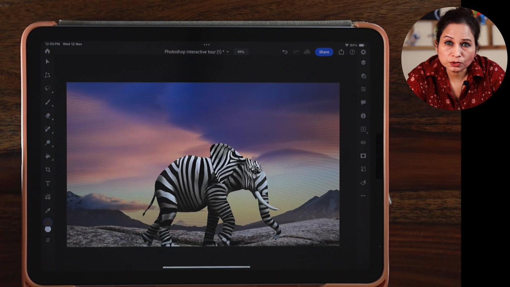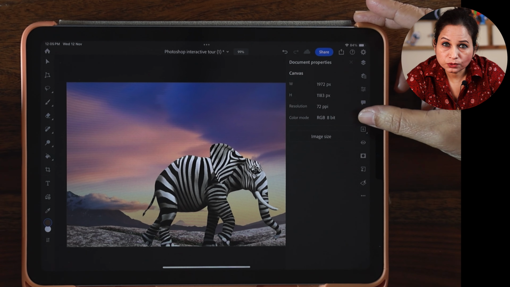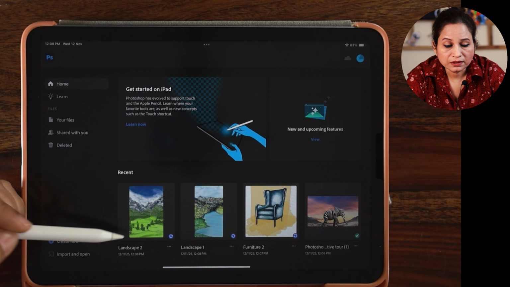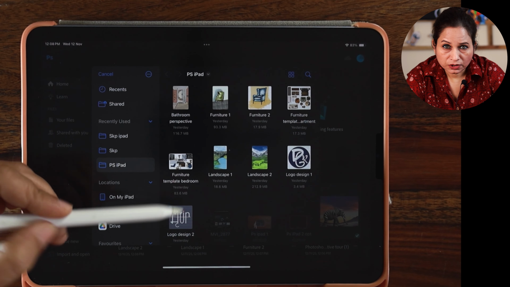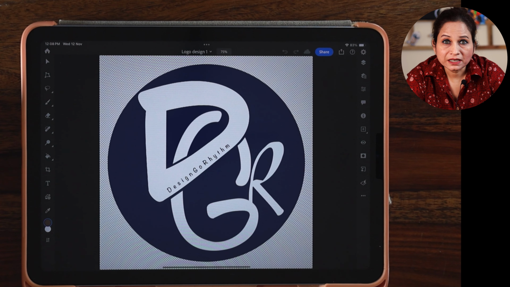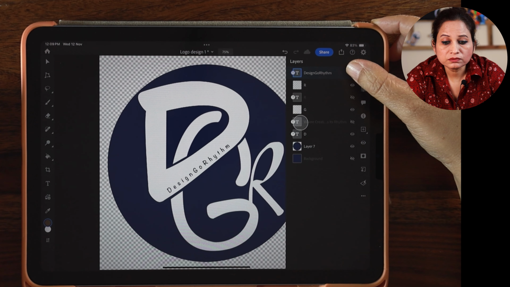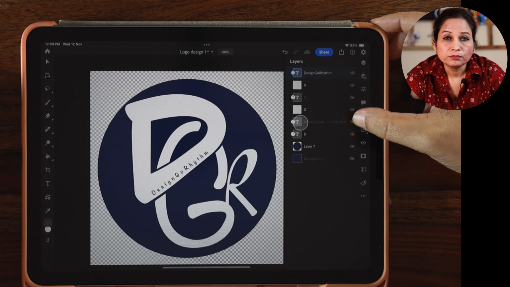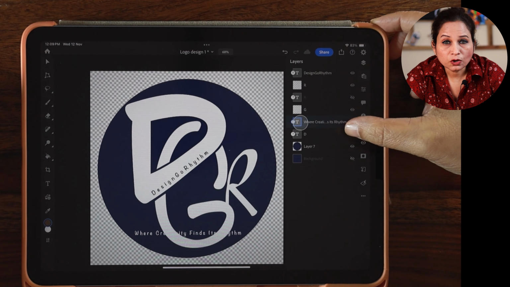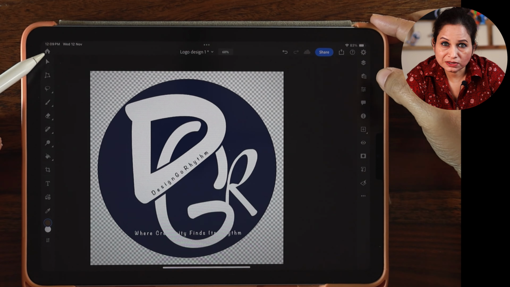So who benefits the most? Digital artists who like to draw directly on the screen, photographers who want to edit raw files on the go, designers preparing social media posts, quick mock-ups or mood boards, students learning Photoshop without needing a heavy laptop. Basically, if you want Photoshop power without being tied to a desk, this is a game changer.